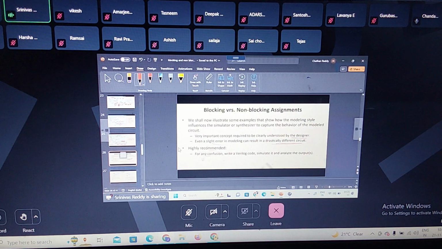what we need to do. So it is recommended that if you are getting any confusion, write a Verilog code, simulate it, and analyze the output. Like the way we have done it, what? Ring counter. If you do that with blocking assignment, there is no shifting that will happen. Rotation of bits will not happen. Now by changing that into what? Non-blocking, so that you see the effect of the shifting. Is it clear?